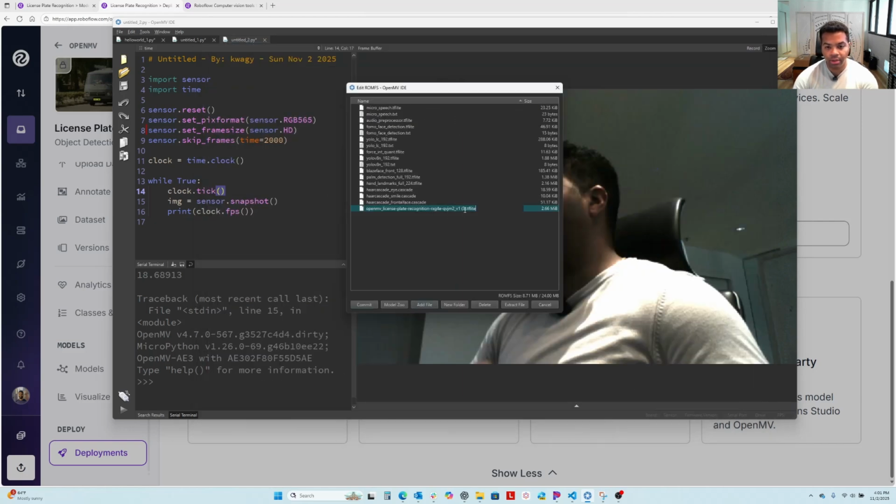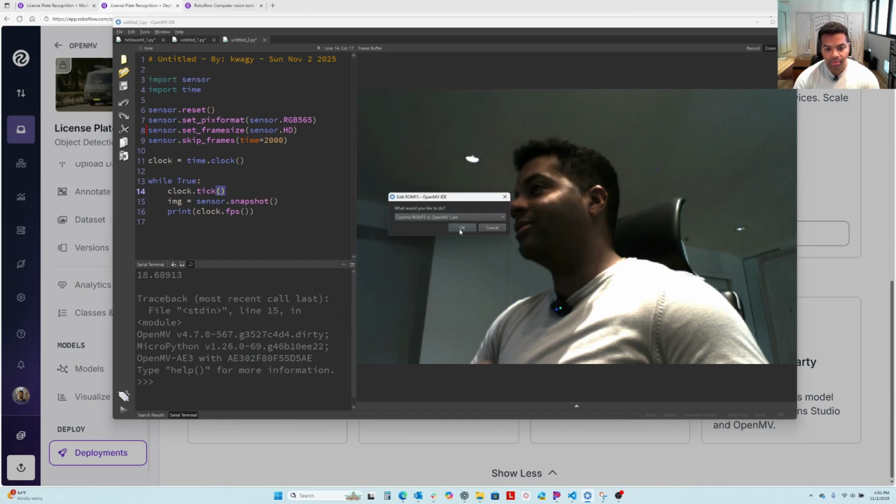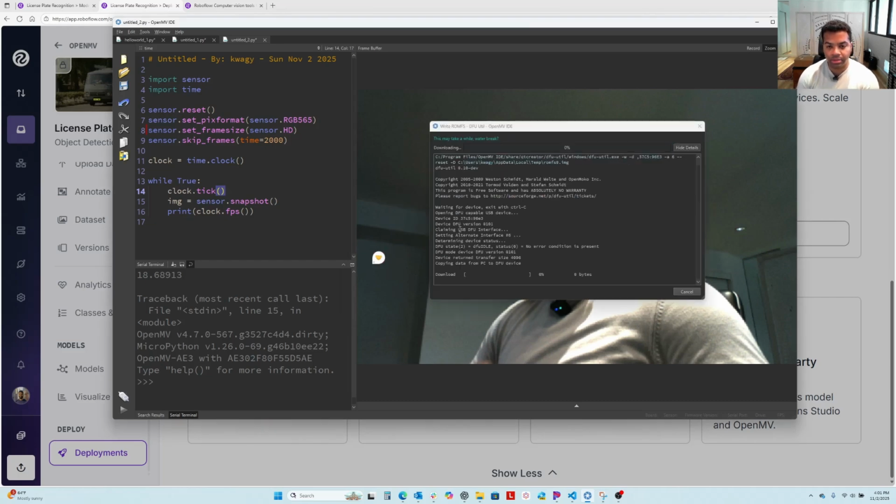So click OK there, and then let's just give this a more sane name. So let's just do license plate recog. And we're just going to keep track of that and commit it. And so now this is going to write that file back to the OpenMV cam. And once it's done, we're going to be able to use that AI model and run inference results on it. So we'll check that out in a sec.